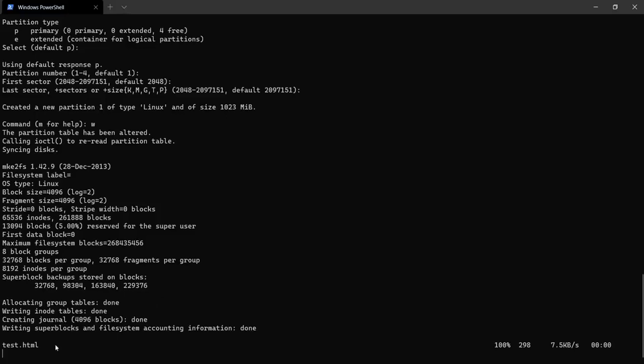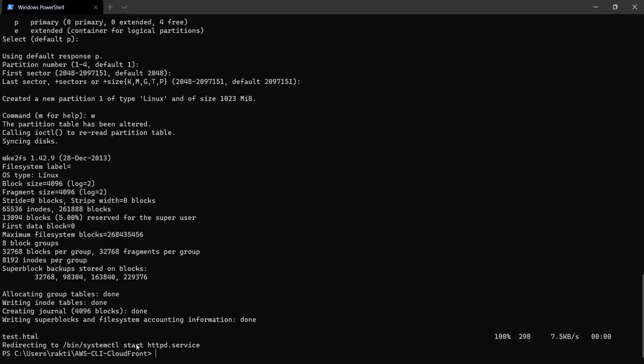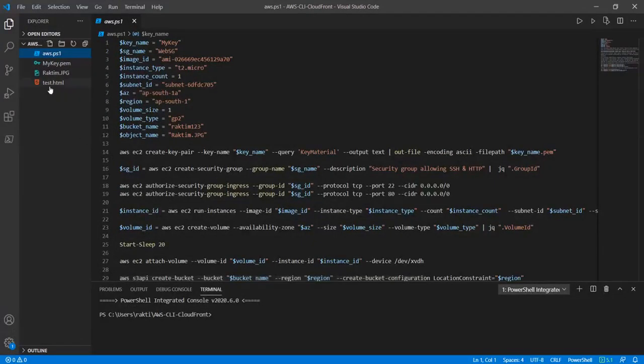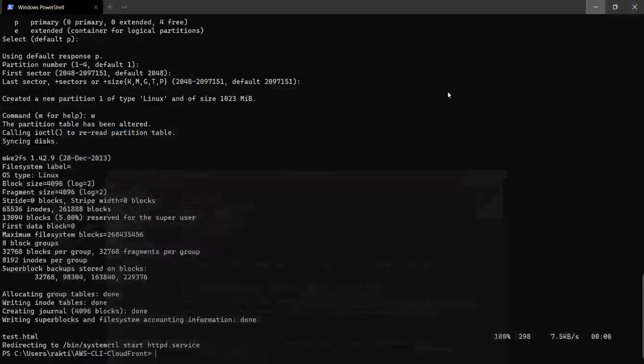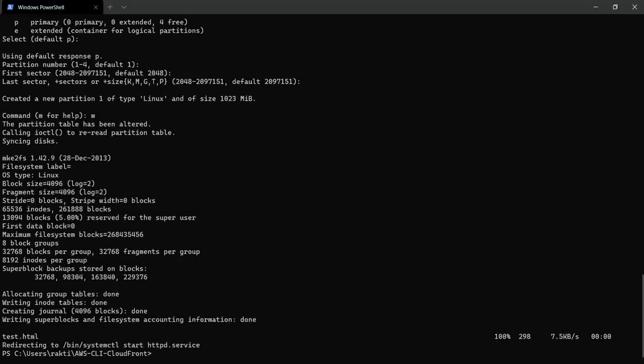Then it's doing its work. Then it uploaded the test.html file and it started the HTTPD service. Now the interesting thing here, this test.html file it created locally in my system. If I show you here, it created locally, and then it uploaded this HTML file. So you can also control that part if you want to create some other HTML file.